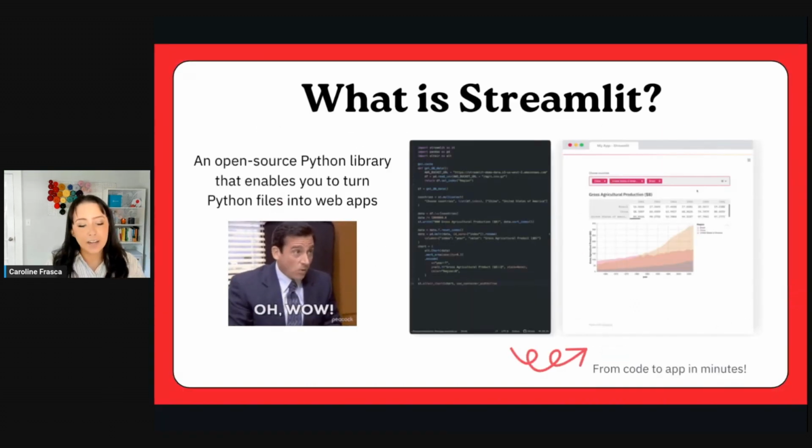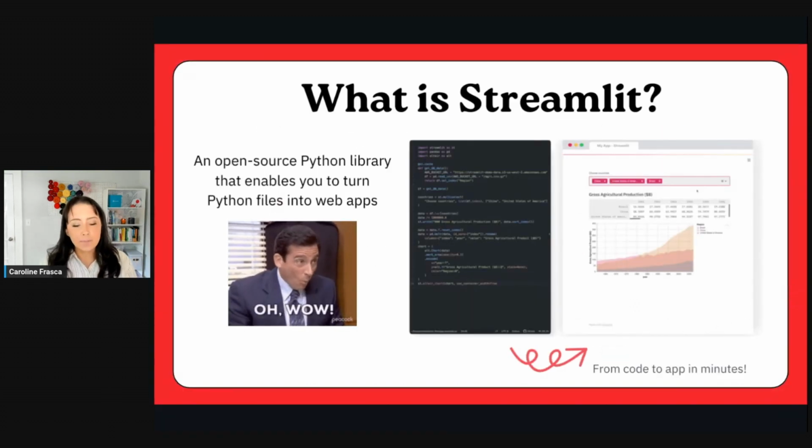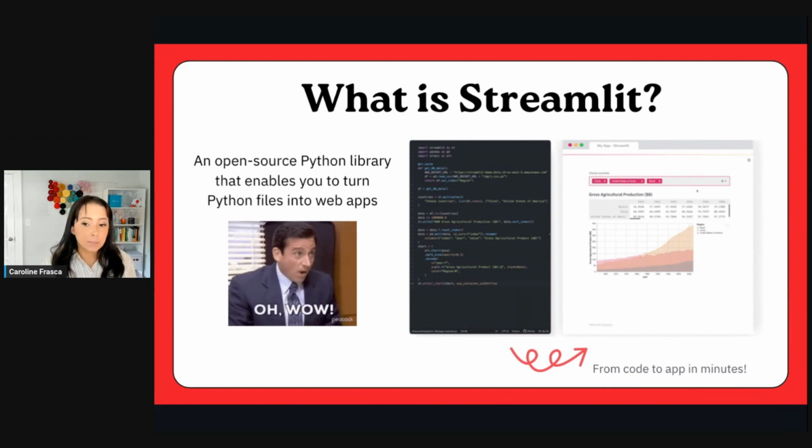With that, let's dive right into Streamlit. At the most basic level, Streamlit is an open source Python library which turns Python files into web applications. This is different from the typical workflow that developers would follow to create a web app. Usually there's a combination of both front-end and back-end programming involved, whereas Streamlit enables developers to use just Python.